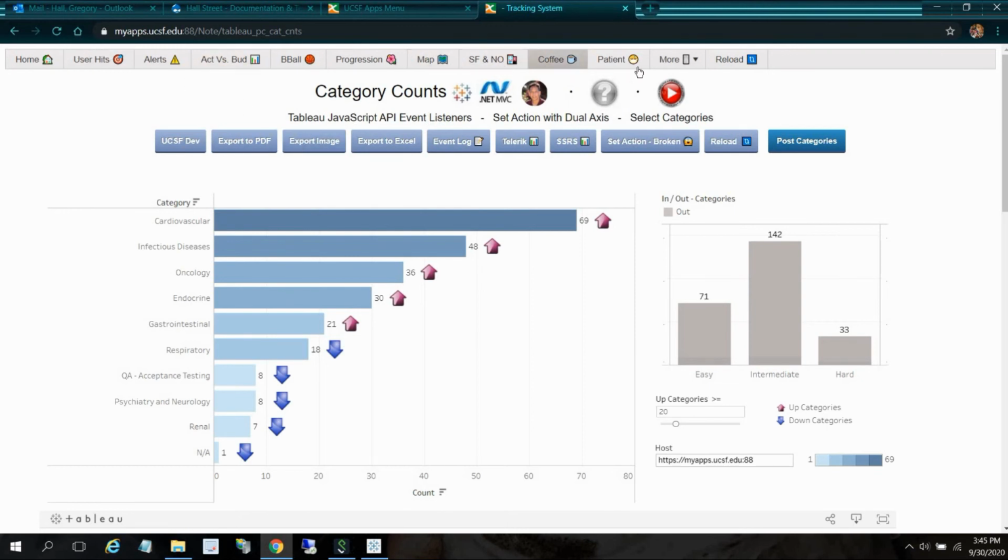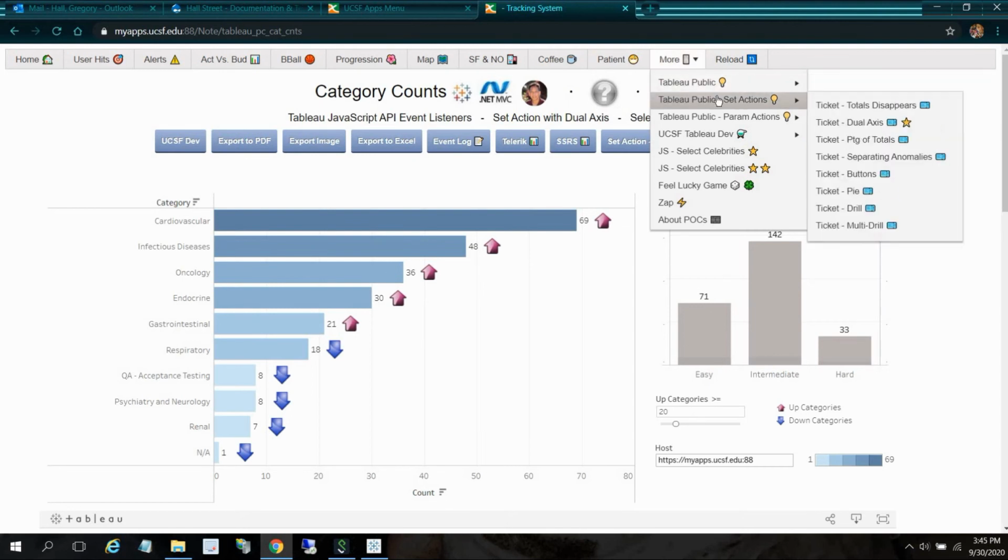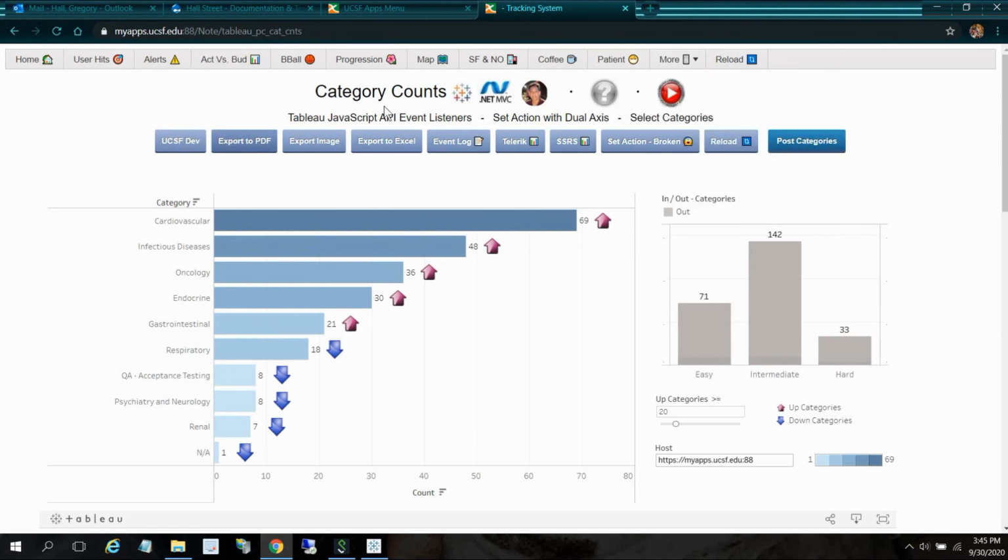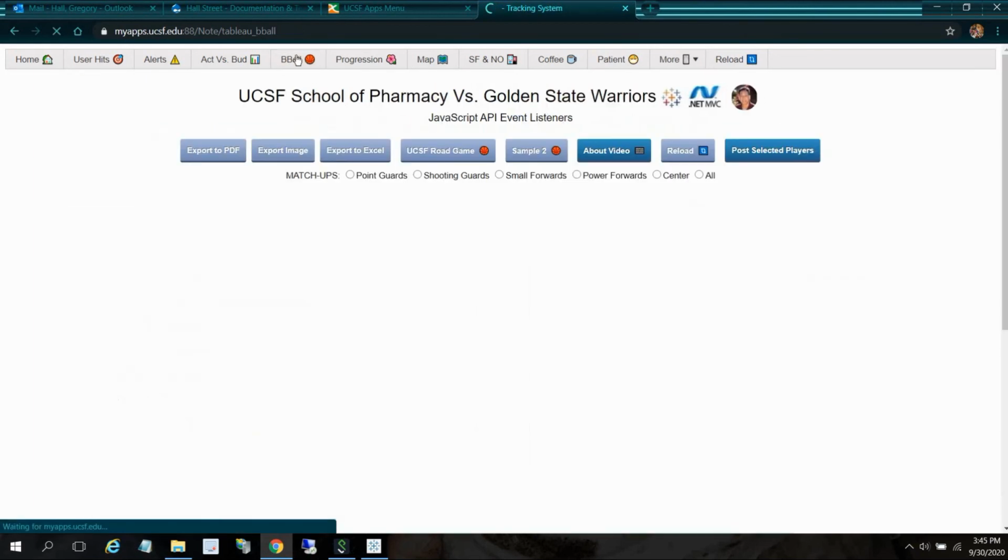I put a lot of our prototypes in Tableau up here in our menu bar. So we have more stuff here. We have set actions. We have parameter actions. We have cool stuff like, oh, I was going to show b-ball. I always show this guy. You can do fun stuff in Tableau.